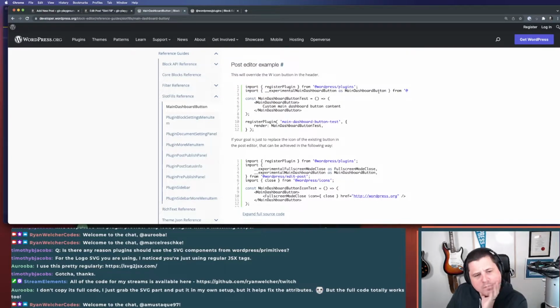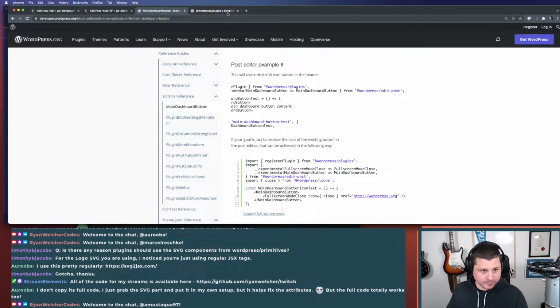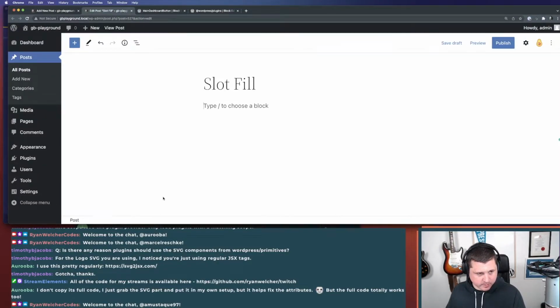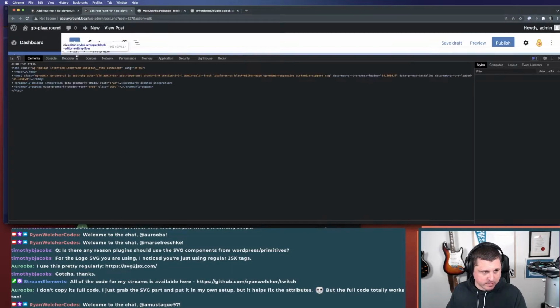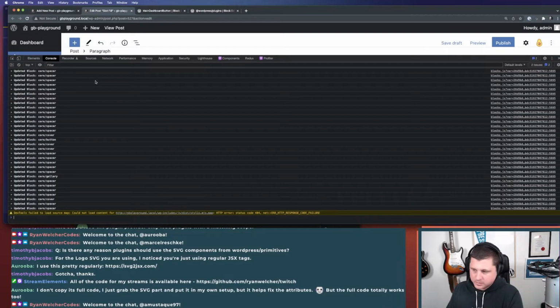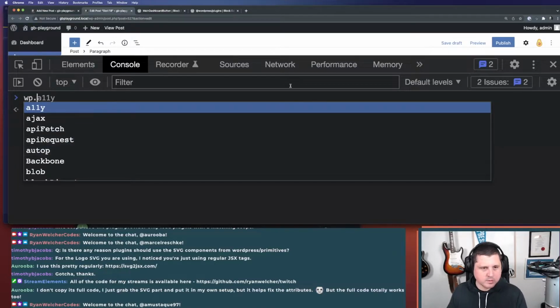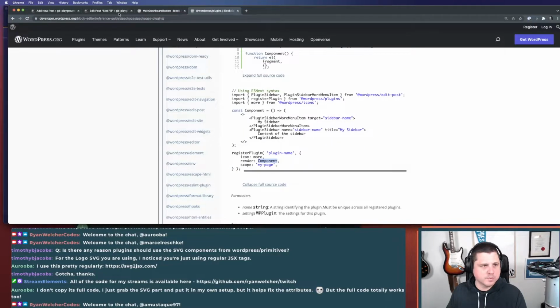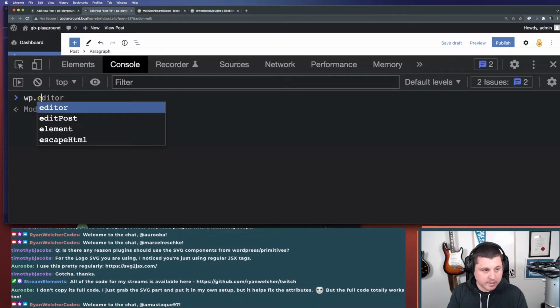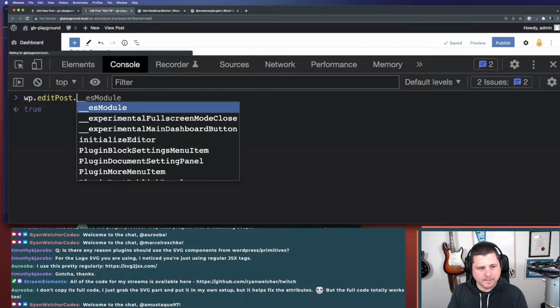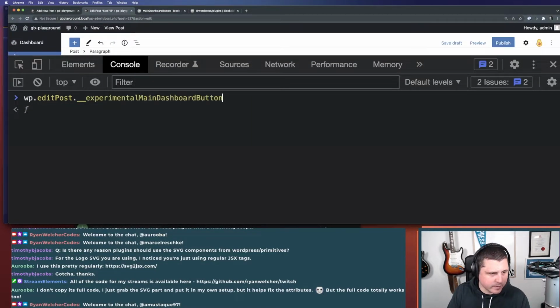I wonder if it's still experimental. Let's look. Okay, so I'm gonna go in here and take a look at what we got in the console. I'm gonna zoom it in, clear it. I say WP dot, post WP, edit post dot. Okay, so it is there as experimental dashboard button.